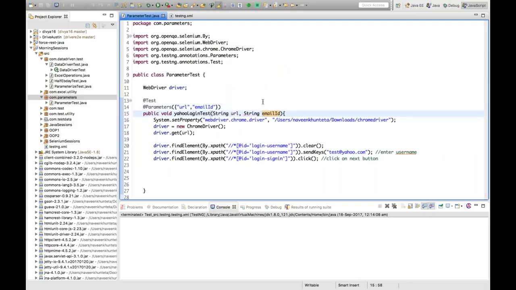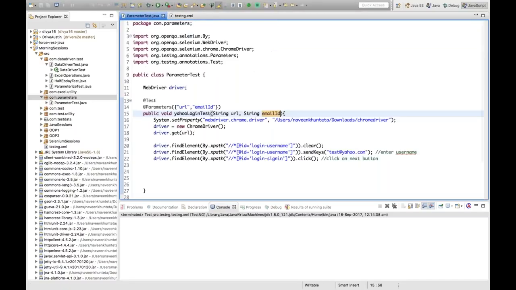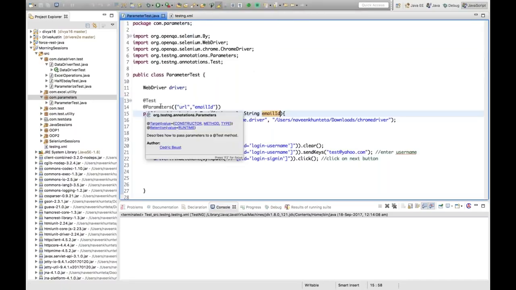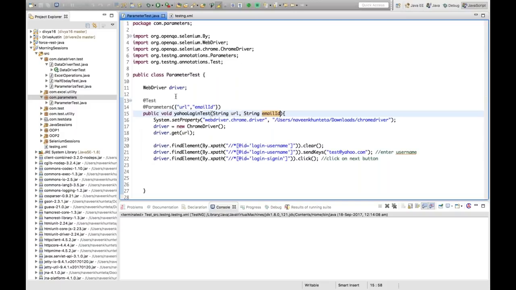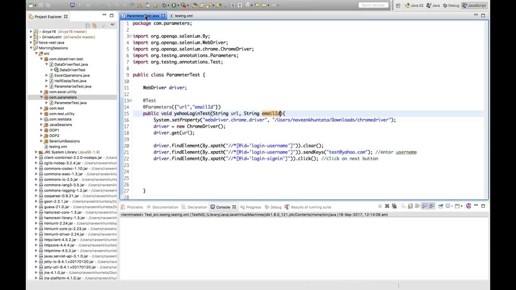Okay, so what exactly it will do: in testng.xml we have two parameters, URL and email ID, and we have to define @Parameters. It will automatically link to testng.xml, go to the parameter section, where the first is URL and the other is email ID. It will take the value, for example the URL yahoo.login.com, and give it to this particular string variable, and the email ID will be given to this particular variable.